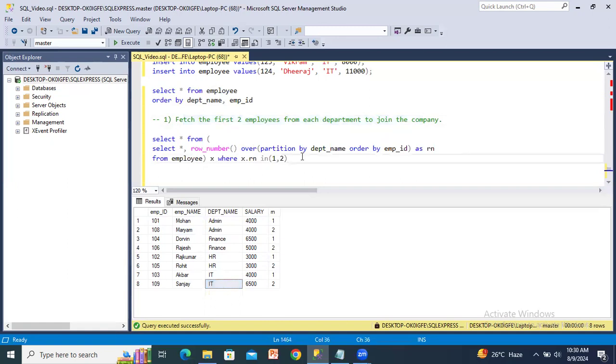So this way we will write the queries. For example, in this row number function, select star comma row number function. If I write over without the partition by, and just write the order by employee ID, what happened?